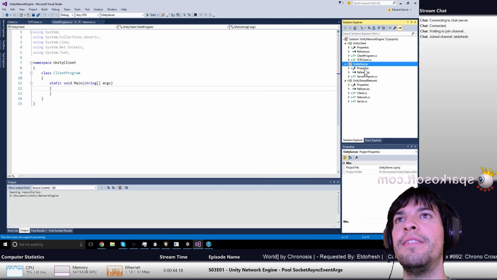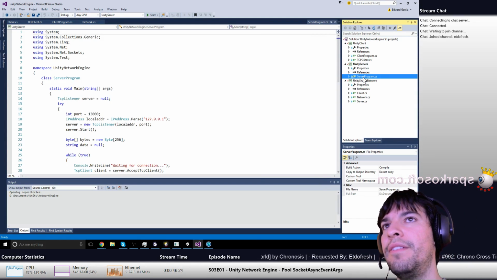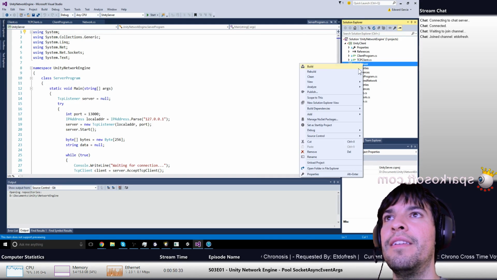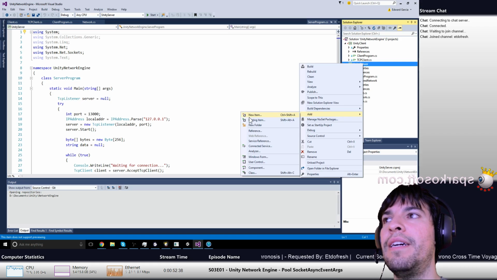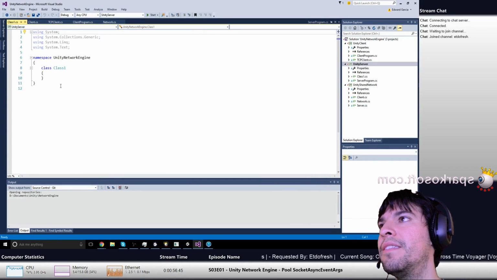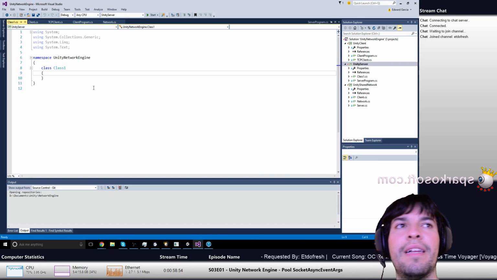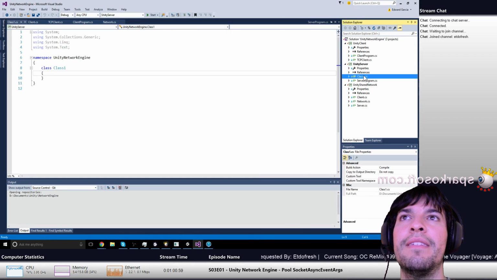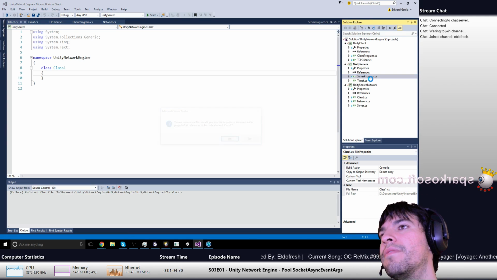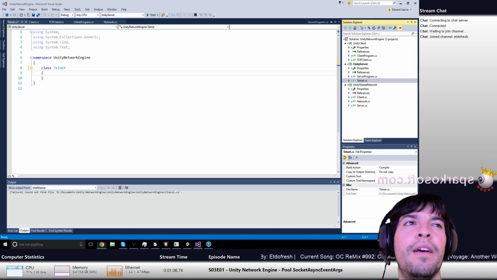So what I might do is just make a whole new program. Let's add a whole new item here. Let's just make a new class. We can name it the same thing they're naming, Telnet. Sure. Yep.